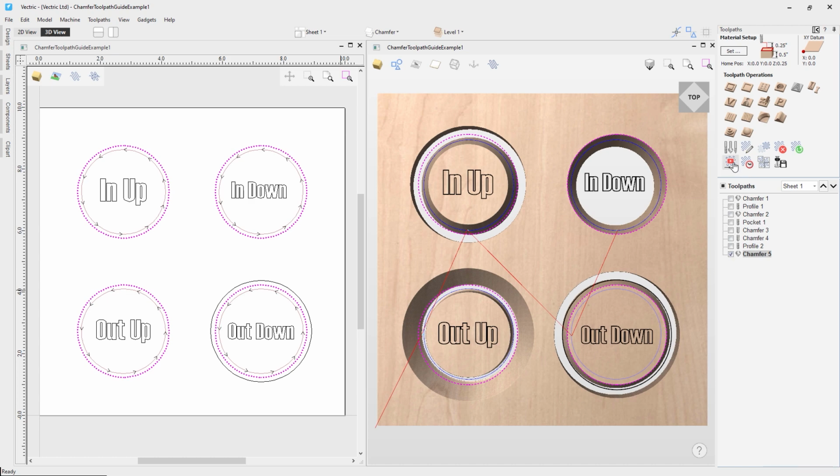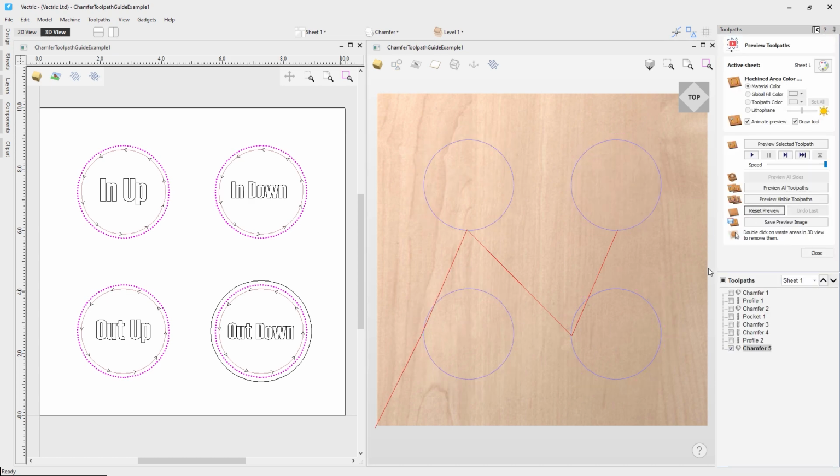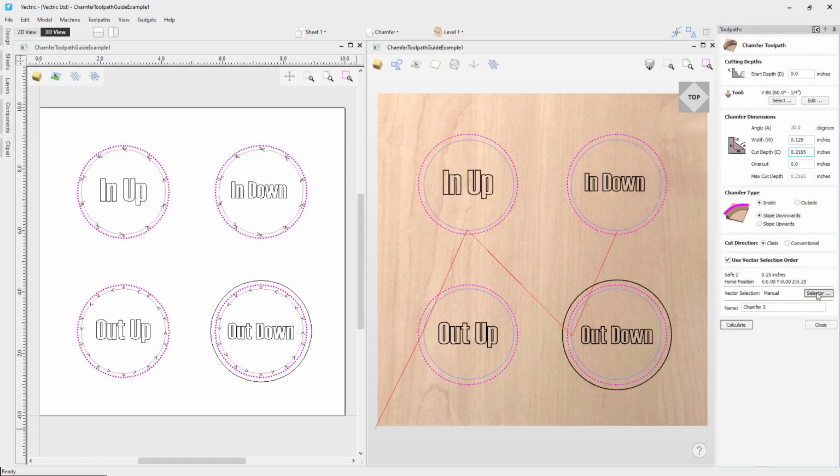And if I go back in and reset the preview so you can see it nice and clear, you see it does exactly that. It goes to this one first, up to this one, machines this one, then machines that one. So it did like an N there for that one. And then if you go back into that chamfer toolpath, we have the option here to use the vector selector.